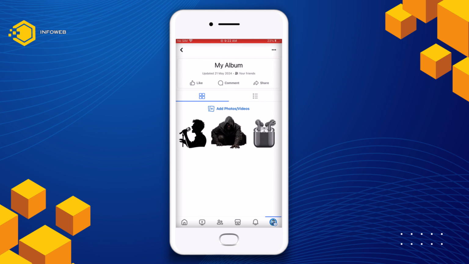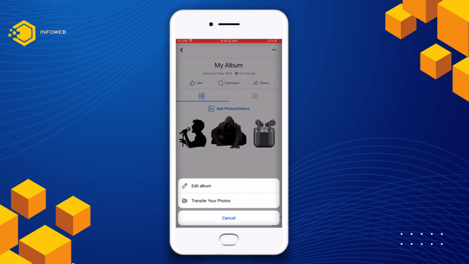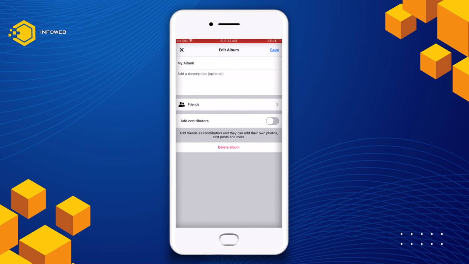Tap the 3 dots in the corner of the album thumbnail and choose Edit Album from the menu that pops up. Then tap on Delete Album. A confirmation window will appear asking you if you're sure you want to delete the album. Since deleted albums cannot be recovered, be absolutely sure you don't want any of the photos before tapping Delete.